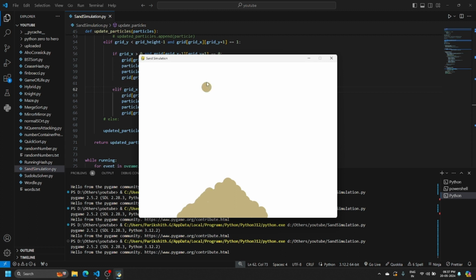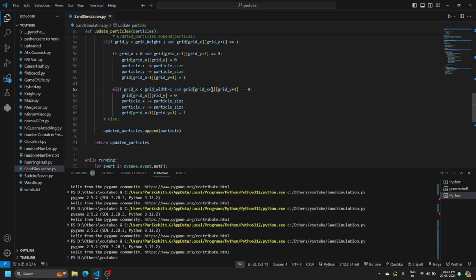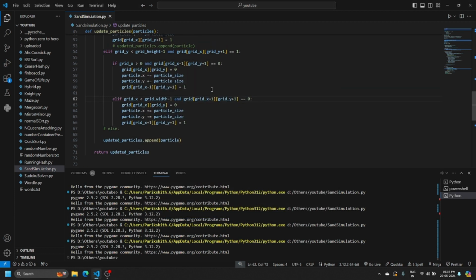And as you see, the particle is actually flowing left as soon as it has space on the left, and as soon as the space on the left gets occupied, it will flow to the right. Yeah, that's what is expected.